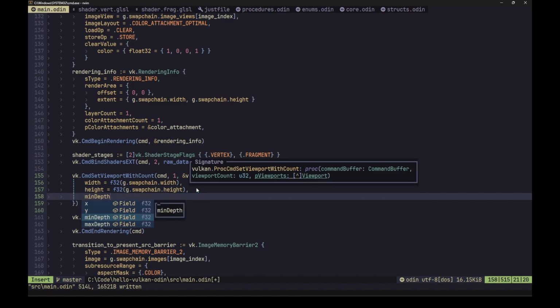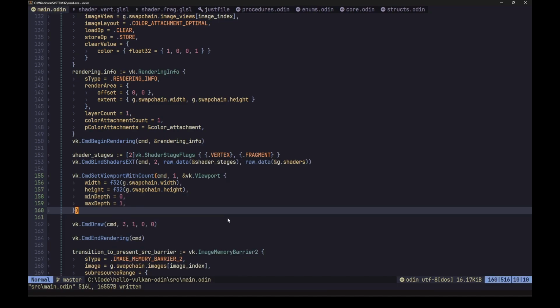And then for min and max depth, normally it's between 1 and 0. That doesn't matter too much for us right now, but it will matter when we'll be adding depth testing and hence the depth and stencil attachment to our render pass. But for now, let's simply specify it as from 0 to 1. So that's it for the viewport.